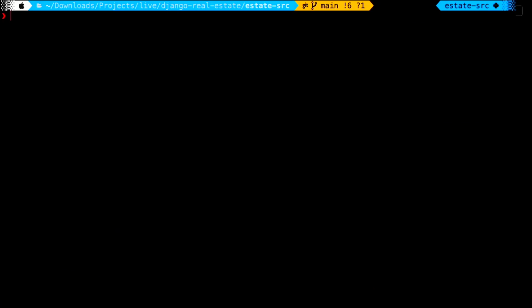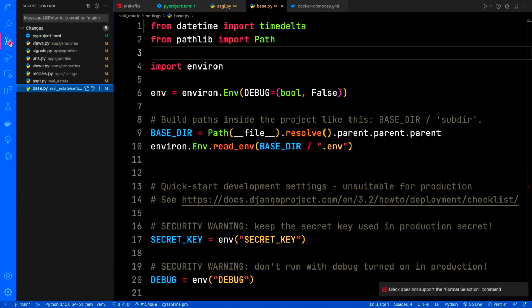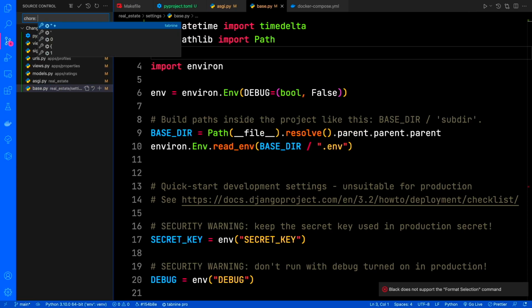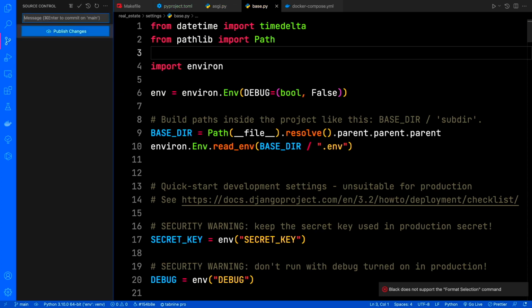So with that done, I think it's time to commit our code. You can go back to your Git client here and say, this is basically a chore. Here we fix code quality issues, and make the commit.